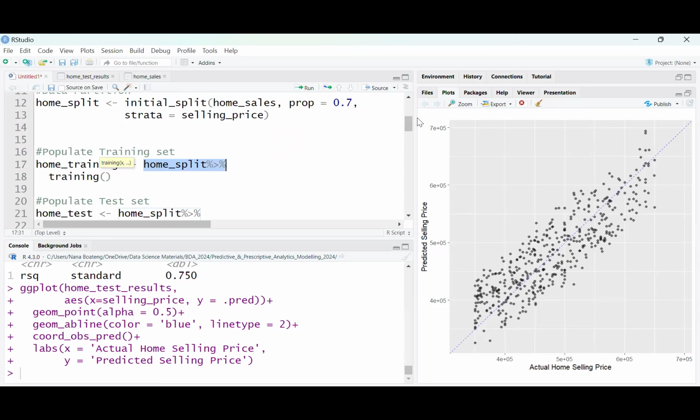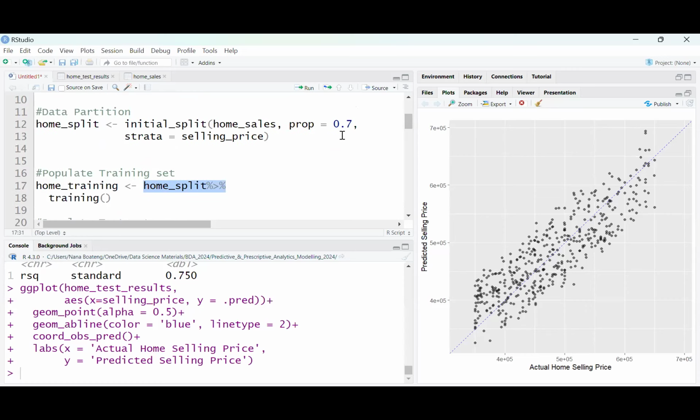Okay. All right, guys. So let's move on to the feature engineering stage. The focus of our lecture.